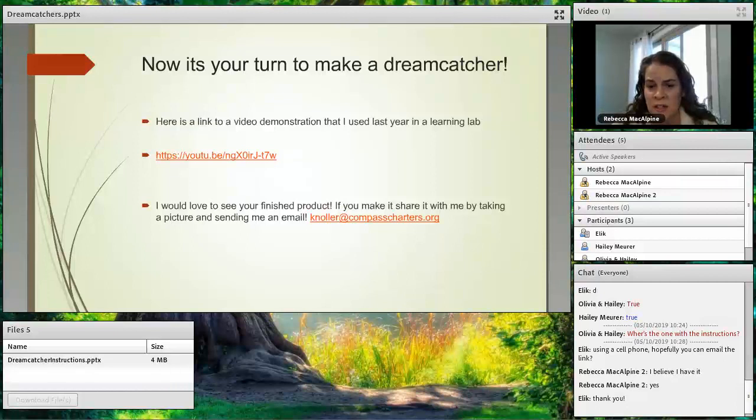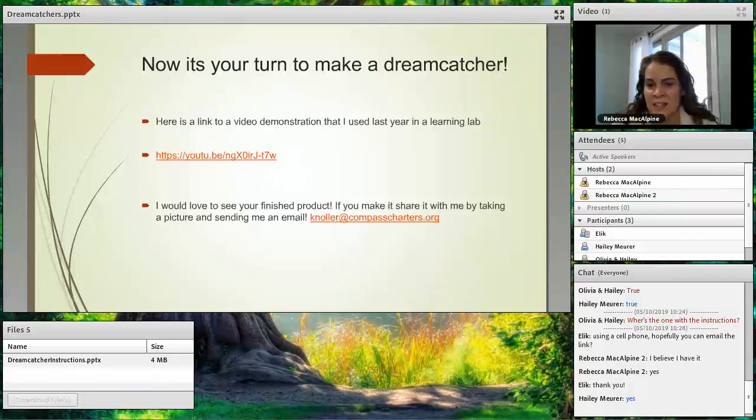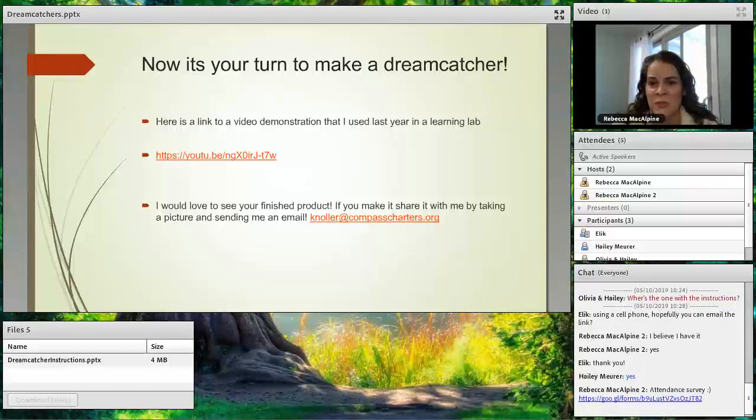I'm assuming Olivia and Haley got it and they're looking at it. Did they get it? There's Haley. Yes, you got it. Perfect. So as long as you've got that file downloaded, then you are free to make away, and you can do it at your own pace. I know it'll take you probably an hour or two to actually make it, maybe a little less depending on how fast of a cutter or gluer you are, and if you have the supplies at home already.